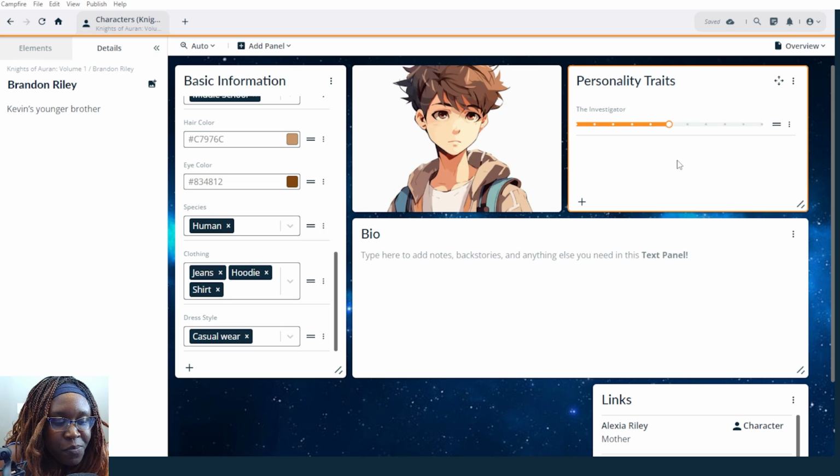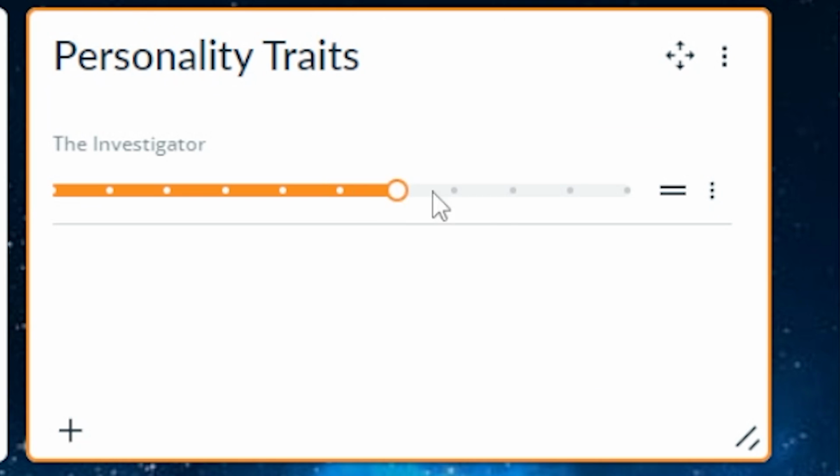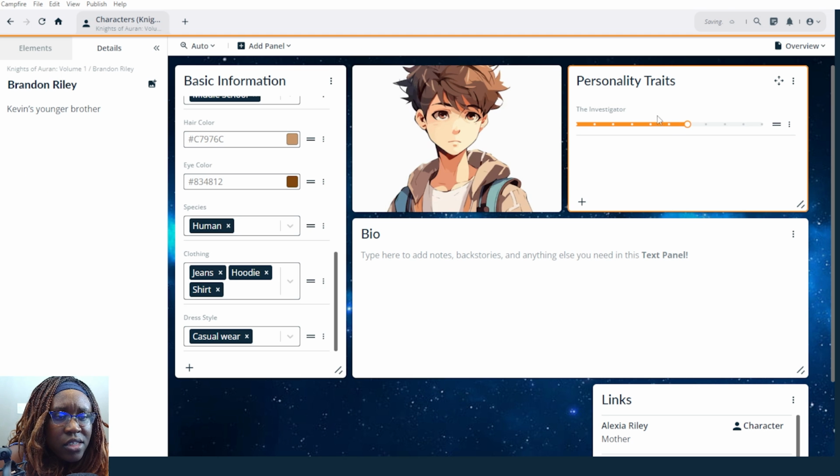So Brandon, he kind of gets a little nosy on a few things, and he wants to find out, especially when his brother hides stuff from him. He's always trying to find ways to figure out how to get it without his brother knowing. So I can slide it to how extremely he's an investigator, to moderate, to about so and so. So let's say he's about almost even.